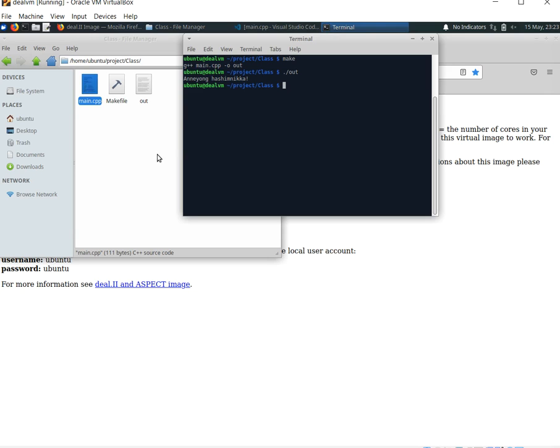So this is how the first tutorial of makefile goes. It can just compile one file and not even make.